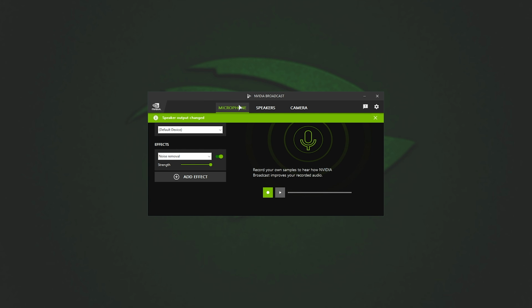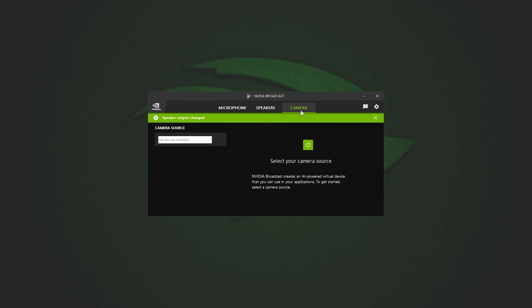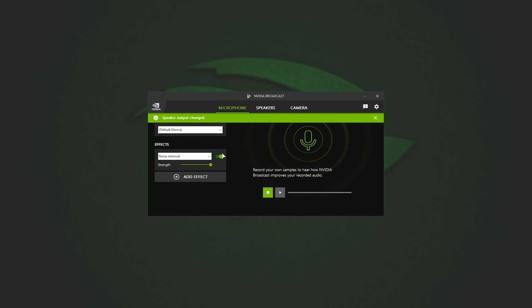When it opens up, you'll see microphone, speakers, and camera as different tabs. What we'll be looking at in this video is microphone. In here, noise removal should automatically be selected, but we can change it to echo removal instead, or of course, we can leave it as is and add another effect here to have both noise removal and echo removal. The more of these you have running on your system, the more of your graphics card is eaten up in the background, but it does a really good job, and we have an adjustable strength slider here.